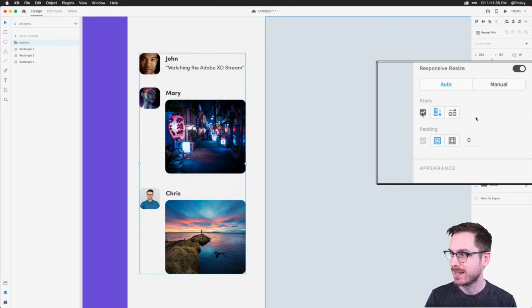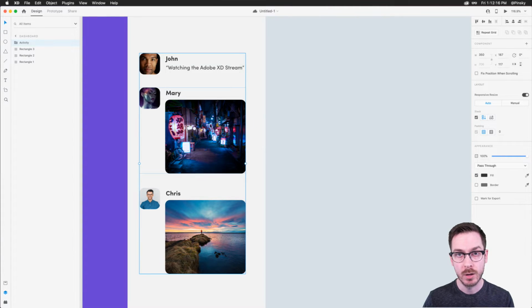So when you press this, XD is going to automatically recognize the orientation of the content. So it's noticing that there are a bunch of elements and a bunch of groups inside of this group that are going down the artboard. So it automatically defined the stack as vertical in this case. But of course, if the content was laid out horizontally, it would know that. Once that's on, that's all you have to do. There are a few things you can do now.